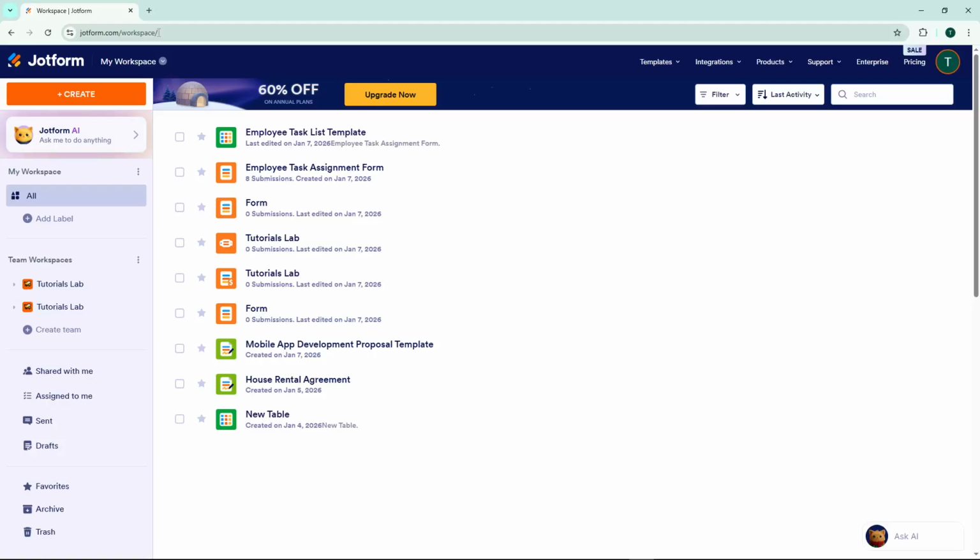Welcome back, everybody. Today, I'm going to teach you how to restore deleted form submissions using Jotform Tables. This is incredibly useful when you've accidentally deleted important entries and need to recover them quickly.